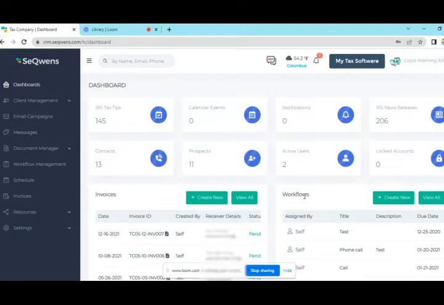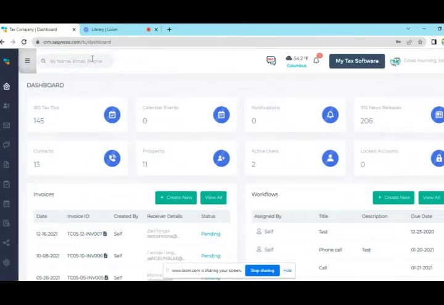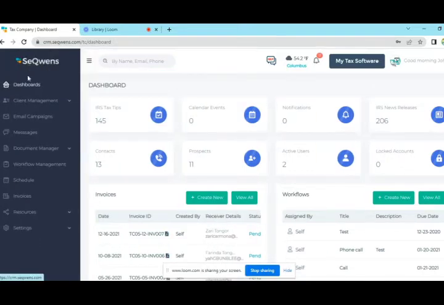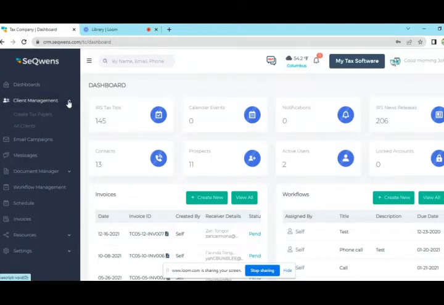It's a full-blown CRM that allows you to keep track of all of your clients' activities. From here, you can search clients by name, by email, or by telephone number. You can collapse your menu bar if need be, or you can access your menu bar. Let's speak about the menu bar for a second. On the left hand side, you have your client management, your email campaigns, messaging, document manager, workflow, schedule, invoice, resources, and your settings button.